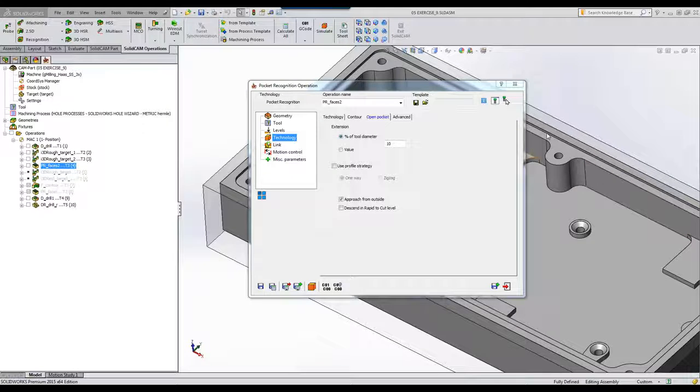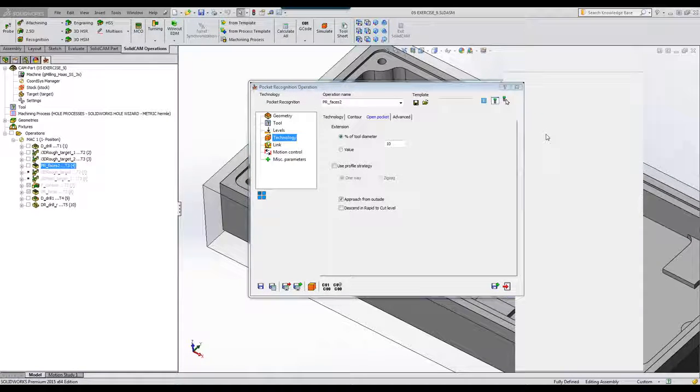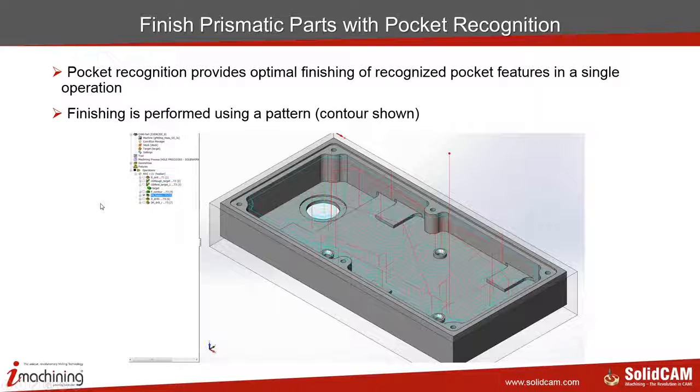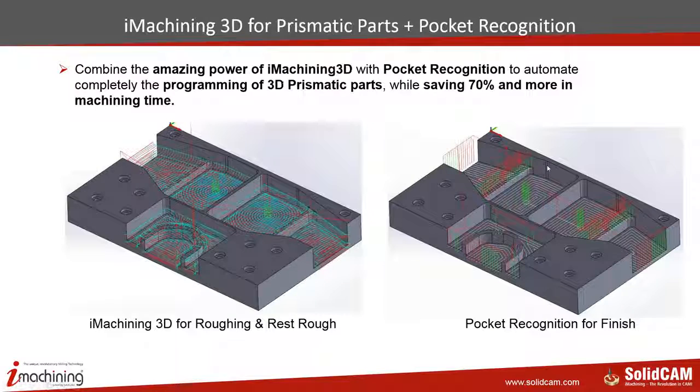Now, let me go back to my other screen for a moment. The pocket recognition, as you see, provides the most optimal finishing for recognized pocket features. And you saw this was done in one single operation. That's what makes it so easy.